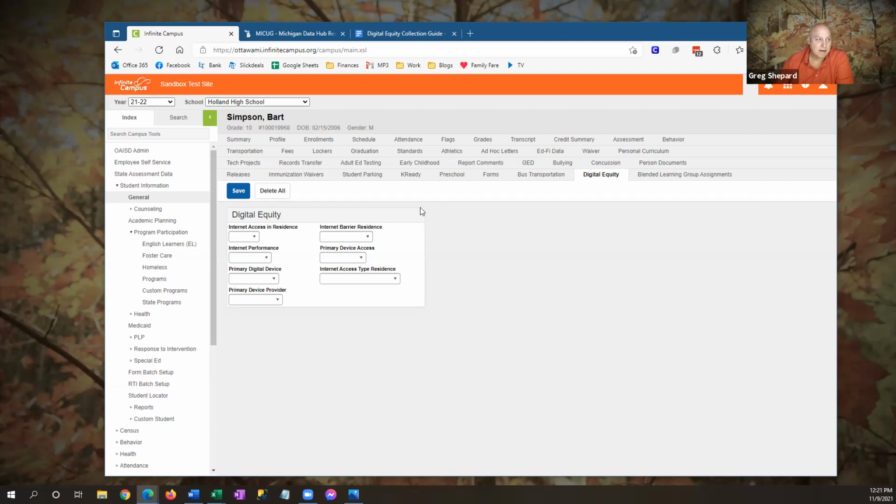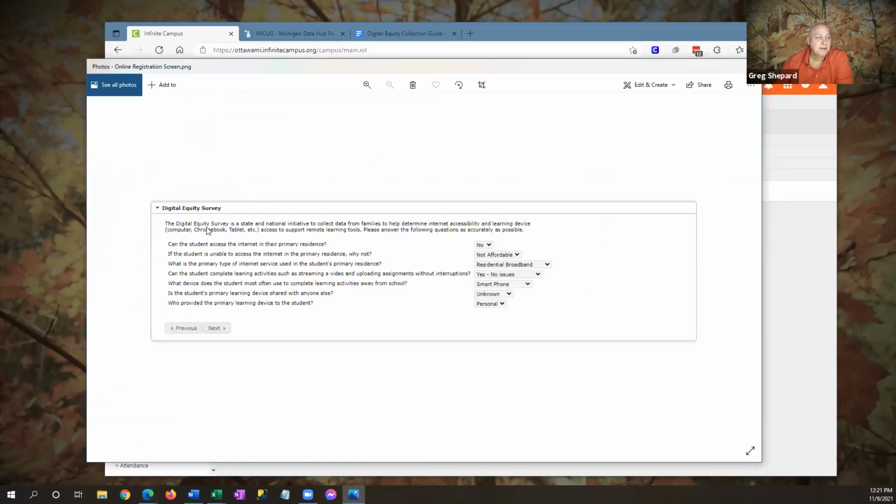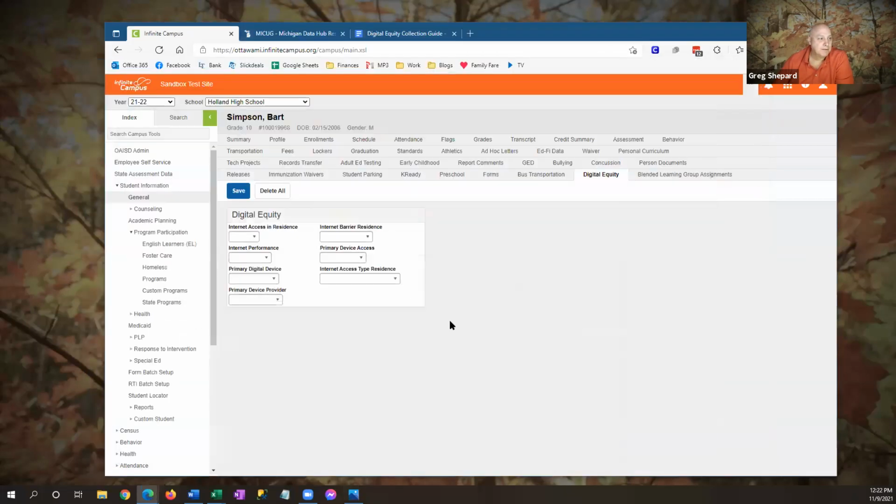Once you have that custom information, here's a quick view of what we built in the online registration system. We created a custom page called Digital Equity Survey, gave it a little bit of information, put in the questions and the fields. There are our drop down elements of the data points. That's all done as you're going through the online registration system on an annual basis, or for a new student coming in. So that's what the online registration piece would look like.